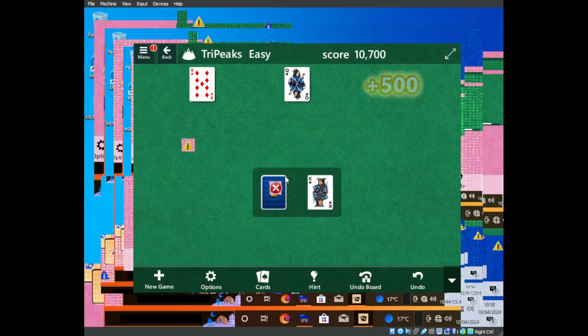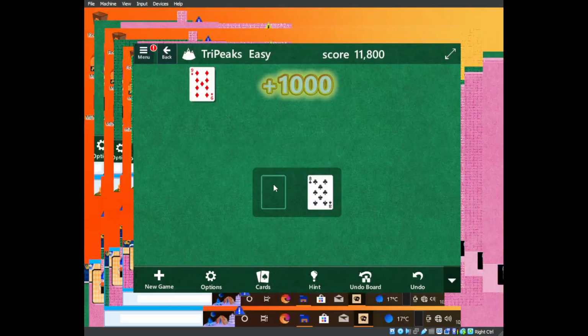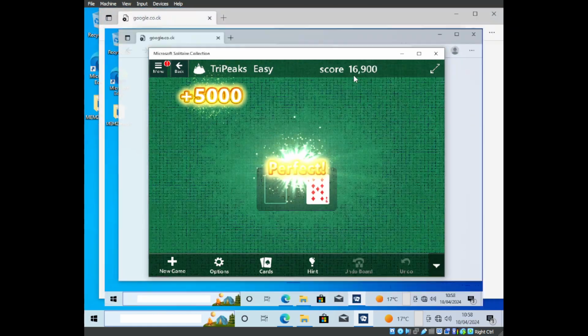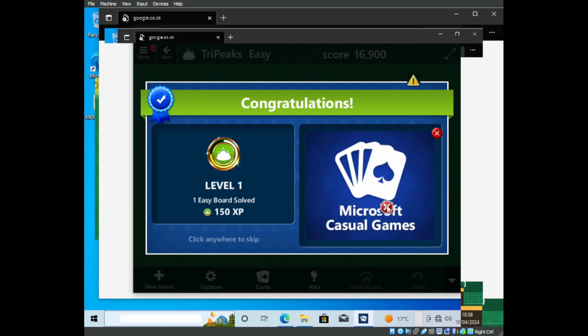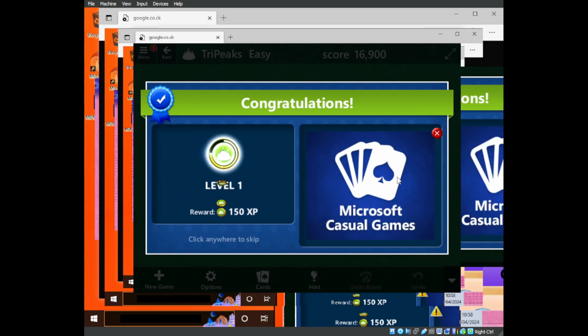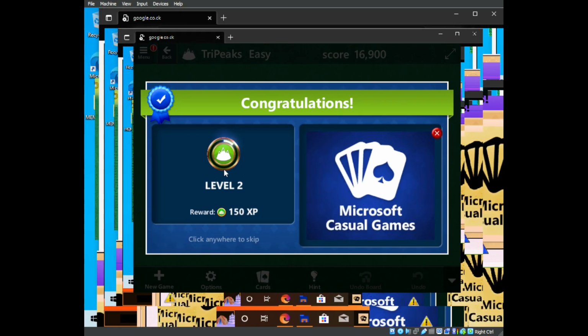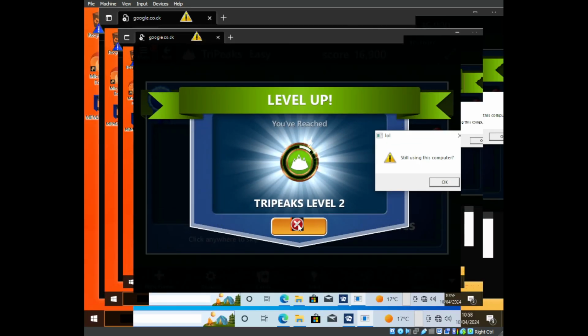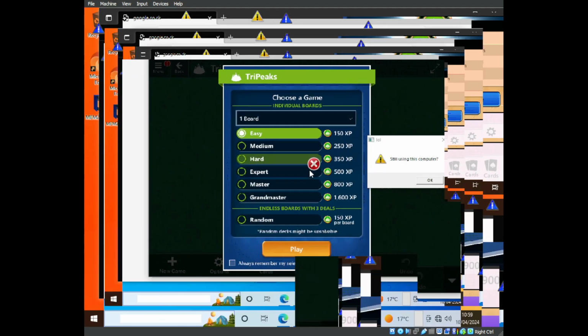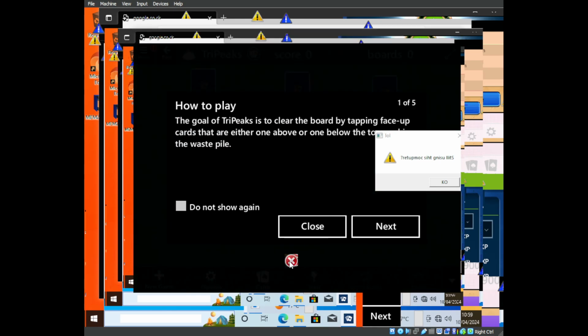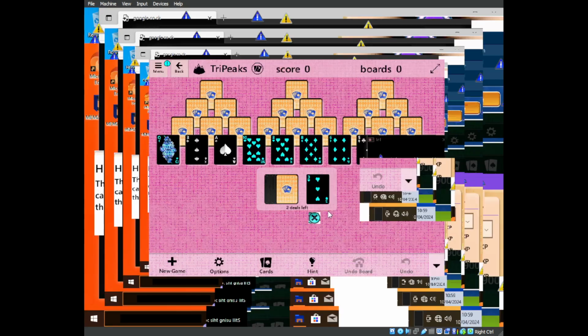Oh god, that was pure luck. 8. Yeah, I finished another Tripeks match. Neat. Woo, Tripeks level 2. New game. Random deck. I'm feeling challenging. Okay, close. I know how to play.